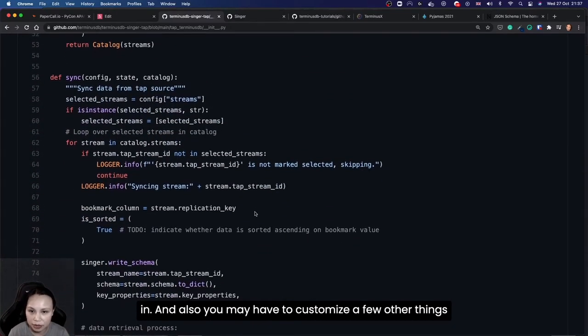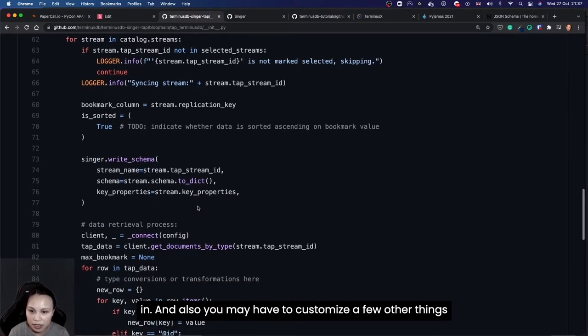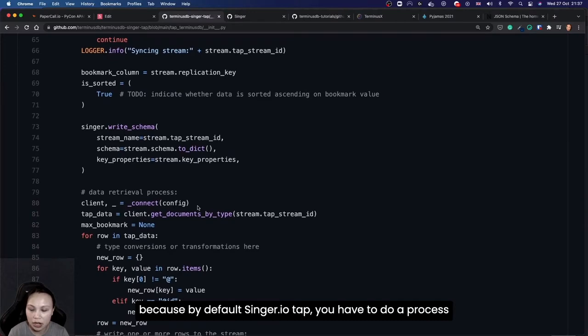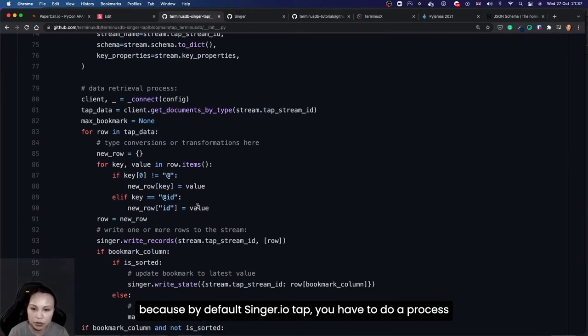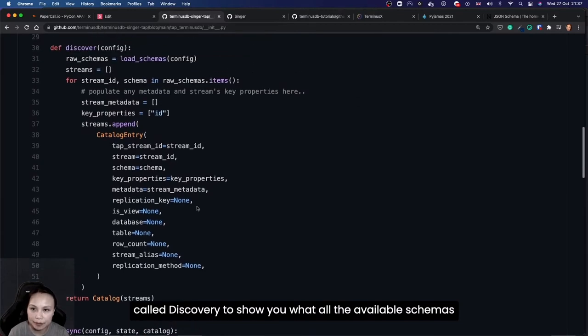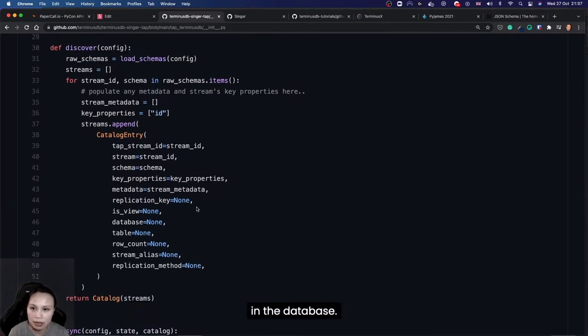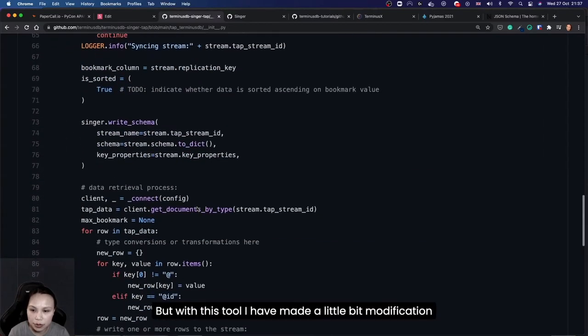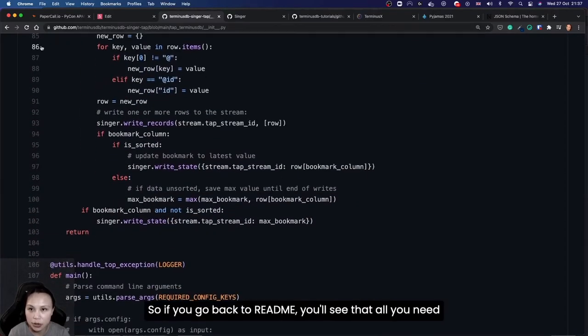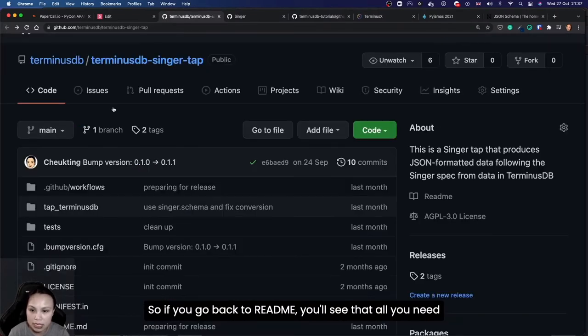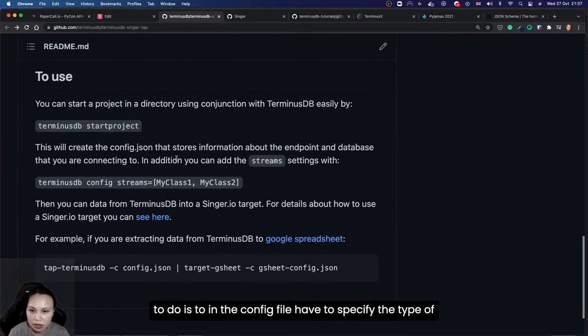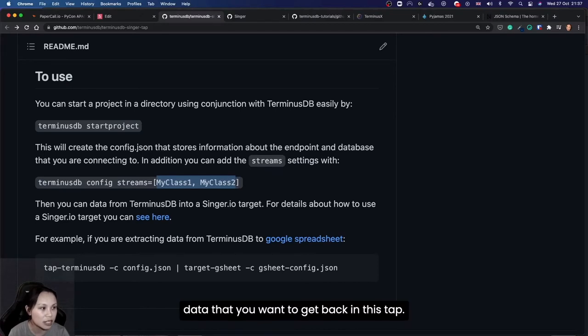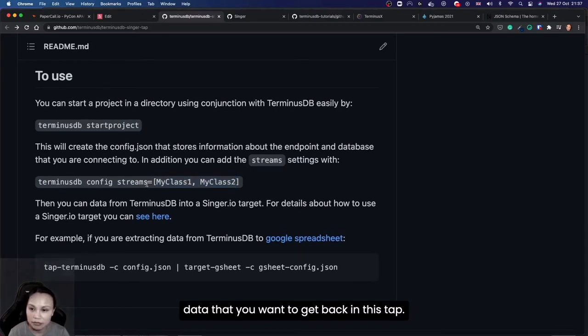And also, you may have to customize a few other things, because by default with a singer.io tab, you have to do a process called discovery to show you all the available schemas in the database. But with this tool, I have made a little modification. If you go back to the README, you'll see that all you need to do is, in the config file, specify the type of the data that you want to get back in this tab. So this is an improvement that I have added in.